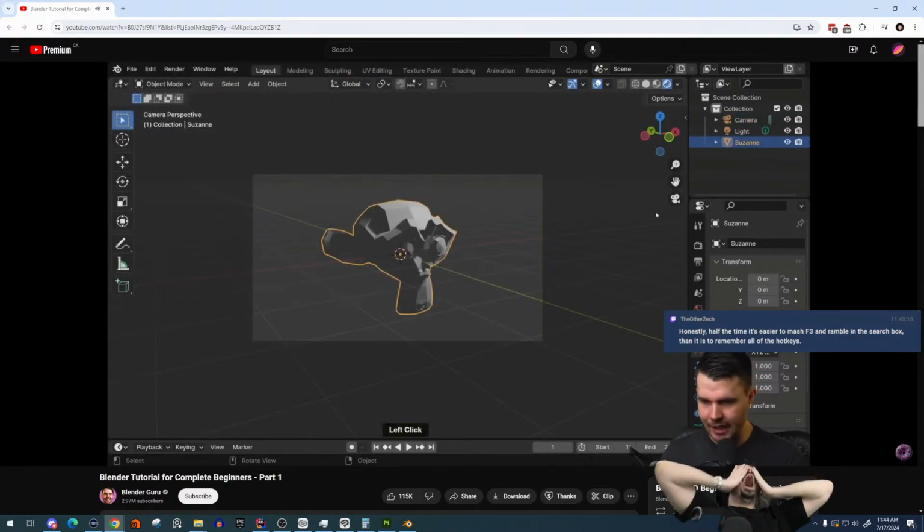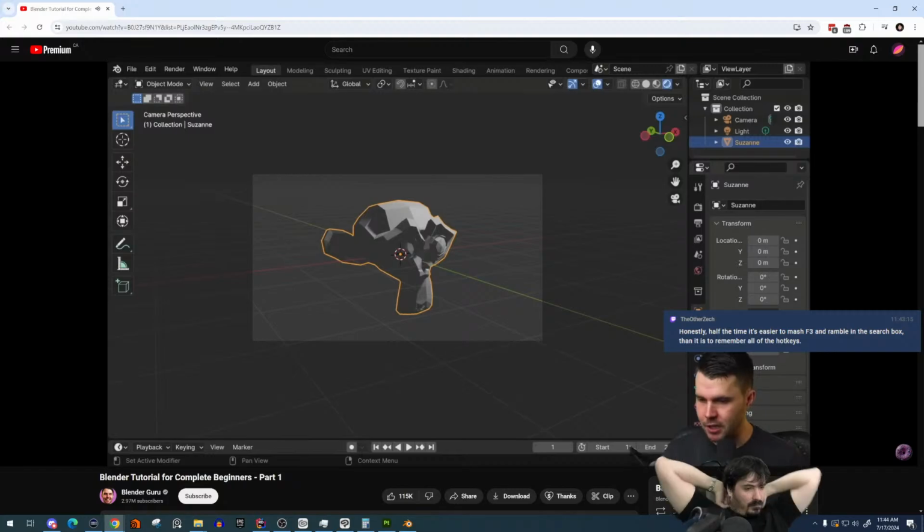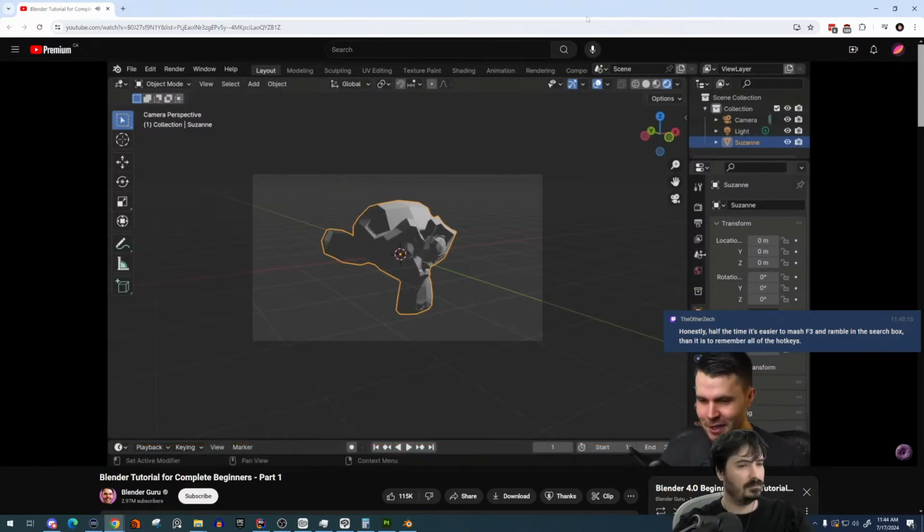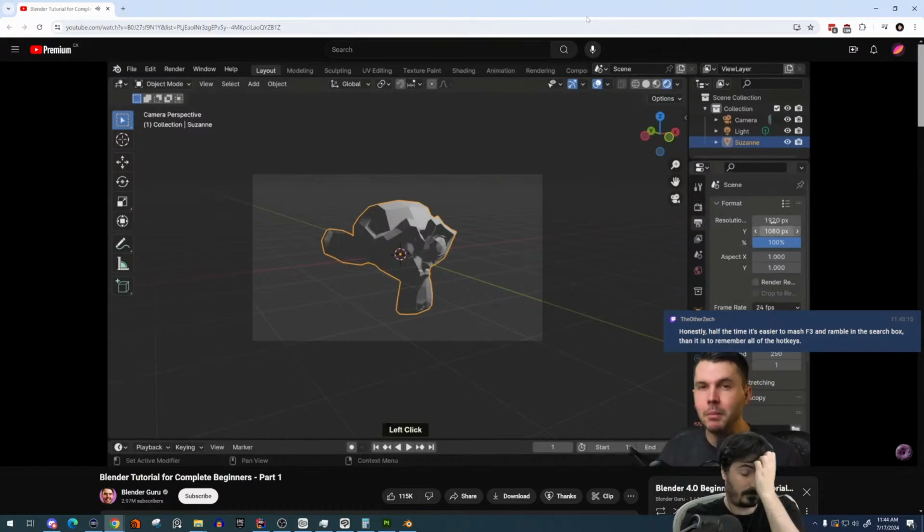So with our monkey head selected, we can go over to here to the properties. So this property section is where you might spend another 5% of your time, but it's where all of the properties for things are in Blender. So for example, you've got the render properties, like the size of the image that you're saving something as is defined there.